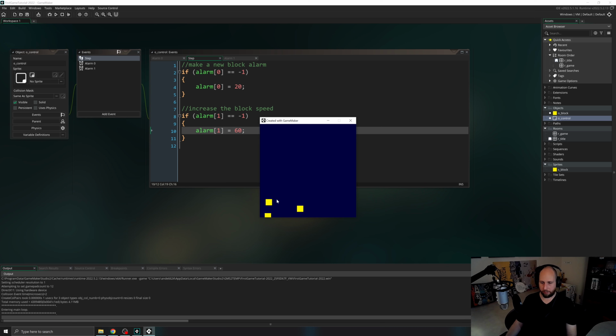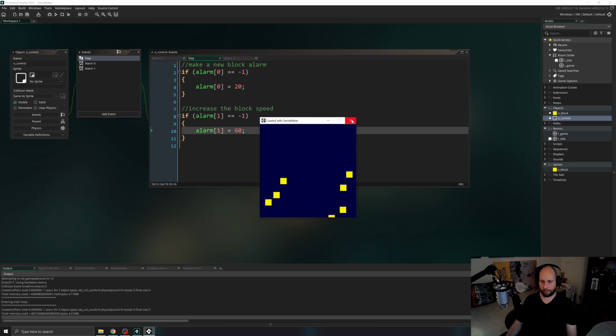And now we can run the game to see if those blocks get faster, a little bit faster every second. So, oh, they're going faster. Faster, I can't keep up. I'm trying to make sure they don't get to the top. Oh, our game restarts and they're slow again.